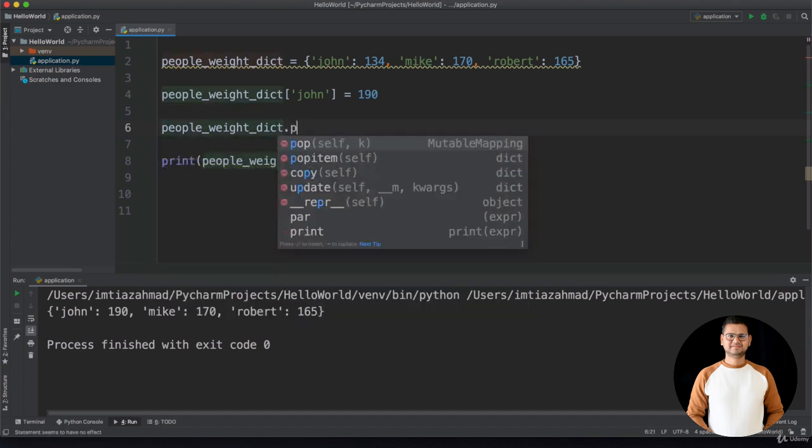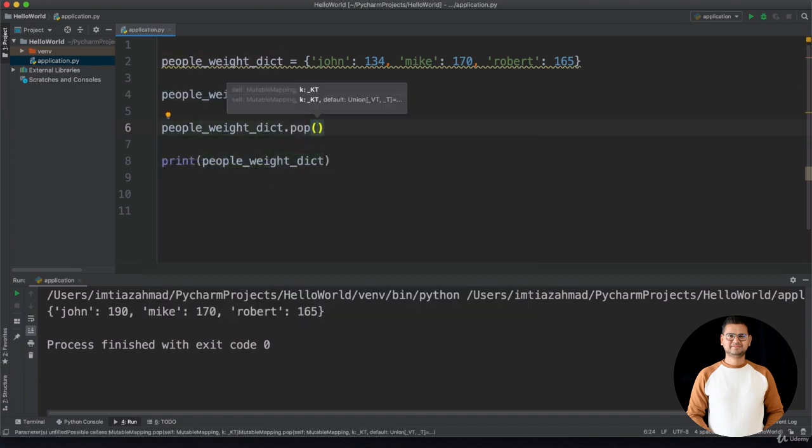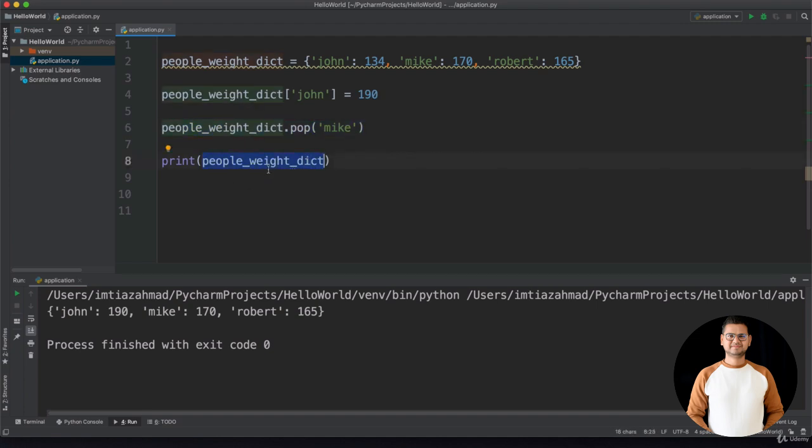So you will use the pop method and then specify the key of the thing that we want to pop out. So we'll just do Mike. And so this will effectively change, it'll mutate, modify the dictionary after this line runs. And so now at this point, we'll only have two values, John and Robert, with their weights in the dictionary. So let's hit run. And there we go. Now we only have John and Robert. Mike is out because we invoked the pop method.